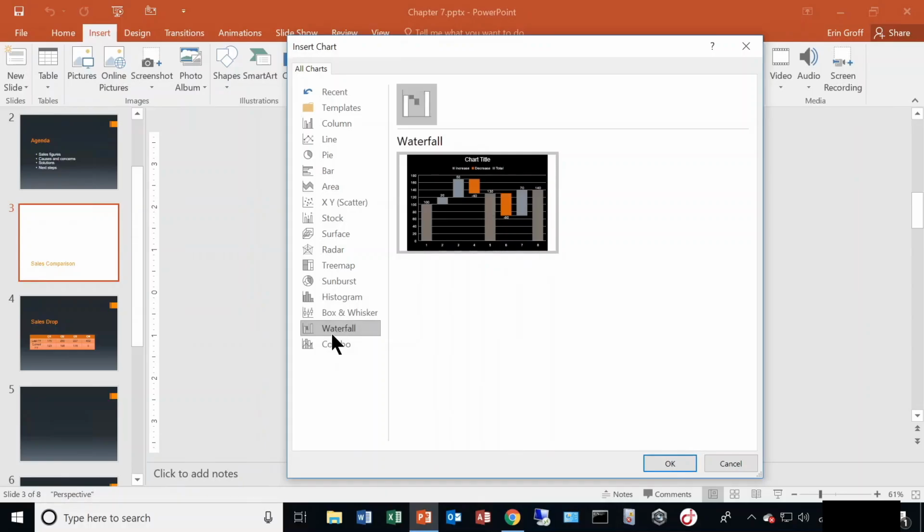And we also have waterfall for data that includes both positive and negative values. A waterfall chart displays running totals of data and shows how a value is affected by the inclusion of positive and negative values. Waterfall charts are ideal for analyzing fluctuations in financial data.